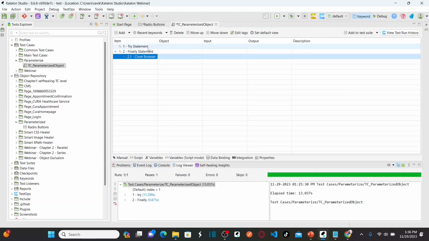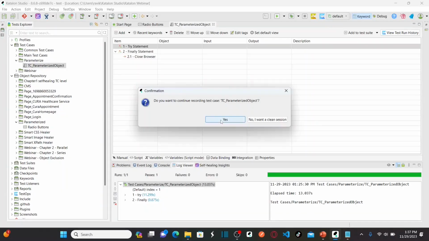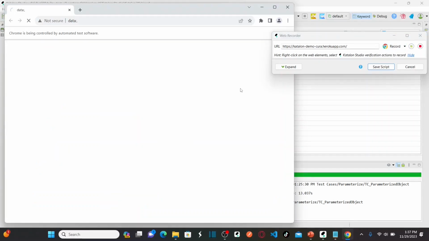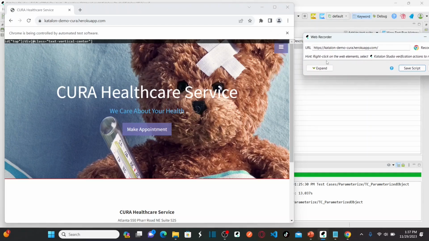I'm closing the browser. Under the try statement, instead of adding the steps one by one, I want to record a quick session. Okay, let's close this. Use web recording. Do you want to continue recording the test case? Yes, I want to continue recording the test case. And here, click on record. As soon as you click on record, it will open your Cura application. So quickly, I'm going to create a script.